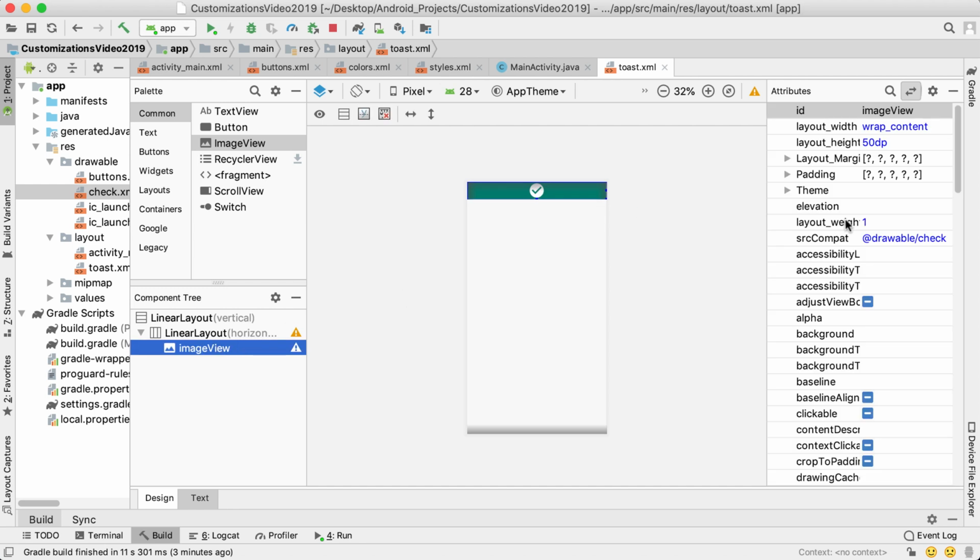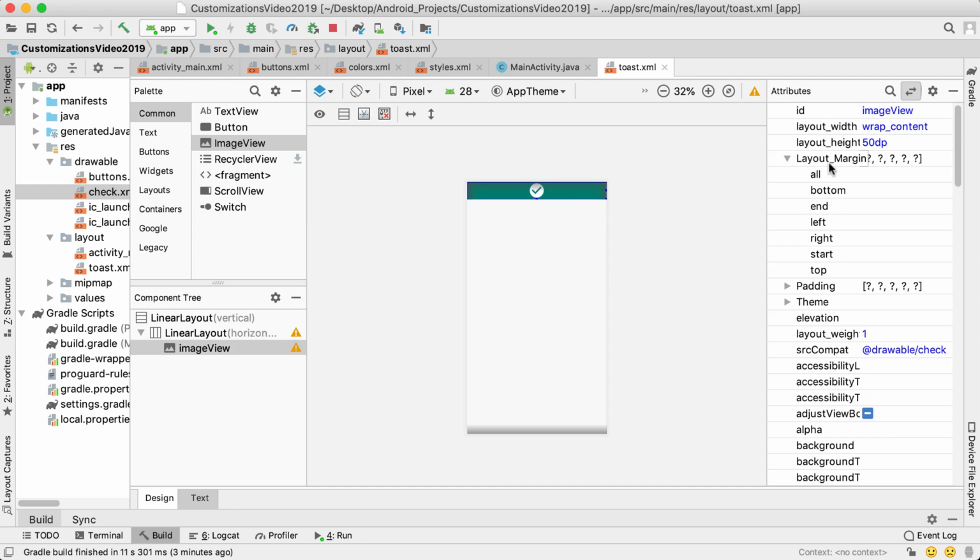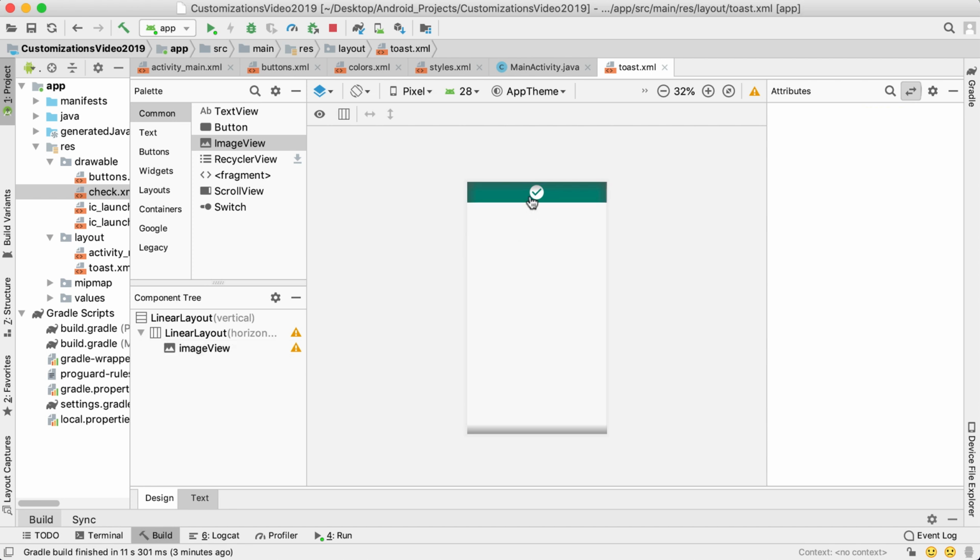On that image view, let's also set the margin at the top. Let's make it 5. And at the bottom 5. And then we can add another text view now. So that's your picture. It's got some margins at the top and the bottom. Let's go and add a text view next to it.